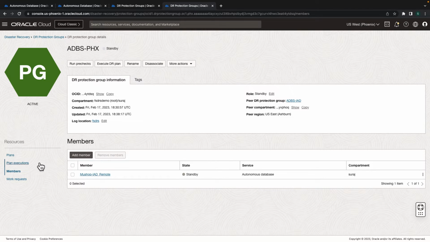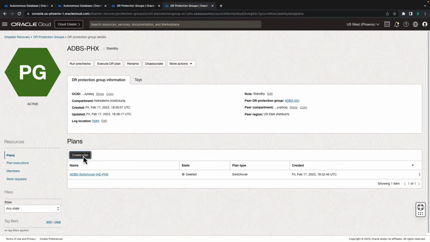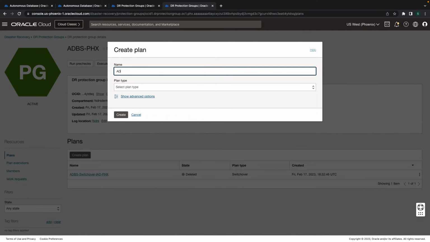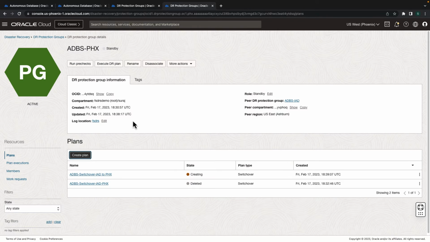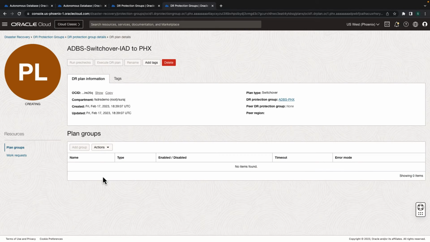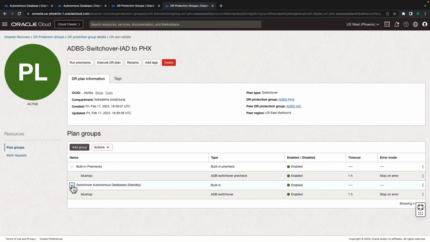The switchover plan has to be created only from the standby DRPG. So go to the plan section, create plan, give a name, ADBS switchover IAD2 Phoenix. Select the plan type, switchover, and hit create. Within a few seconds, the plan will be created successfully. If you notice now, the built-in pre-checks as well as the switchover autonomous database plan group have been created. One thing to notice while adding the members, autonomous database doesn't require any password to be added.